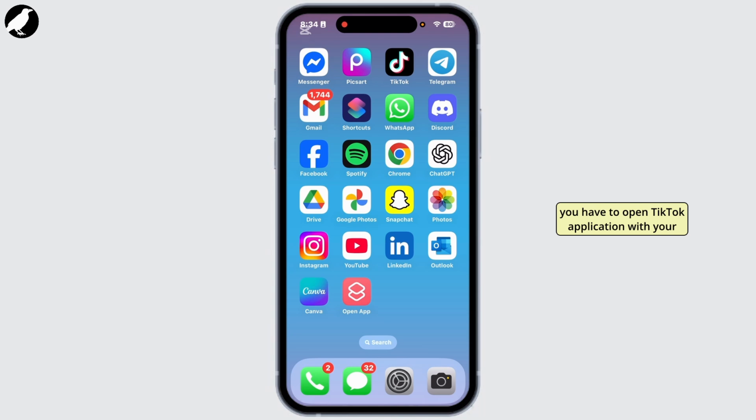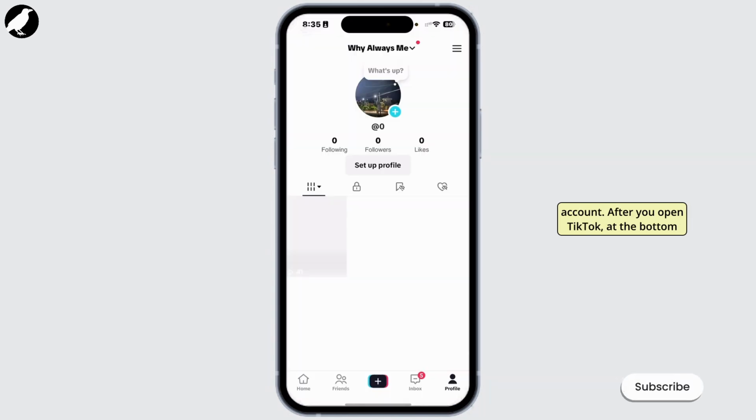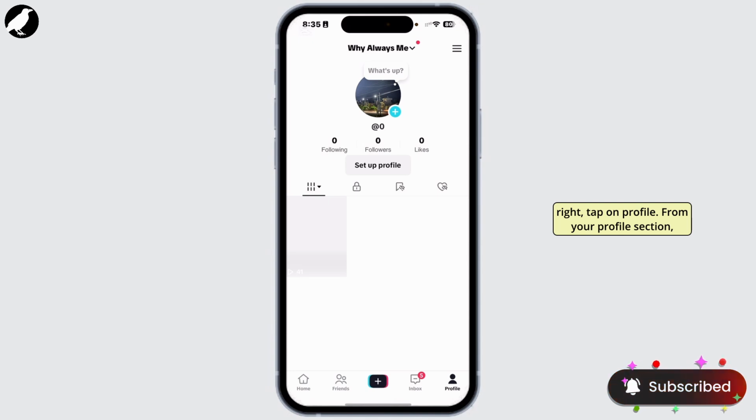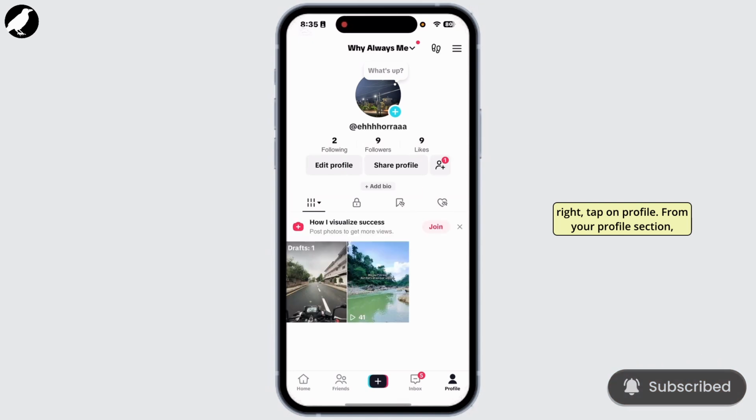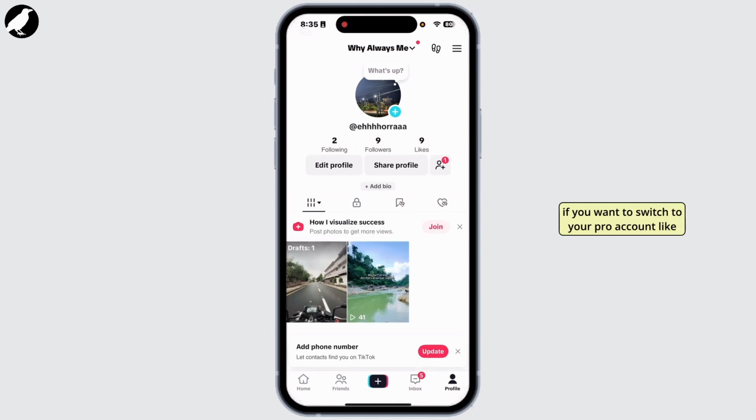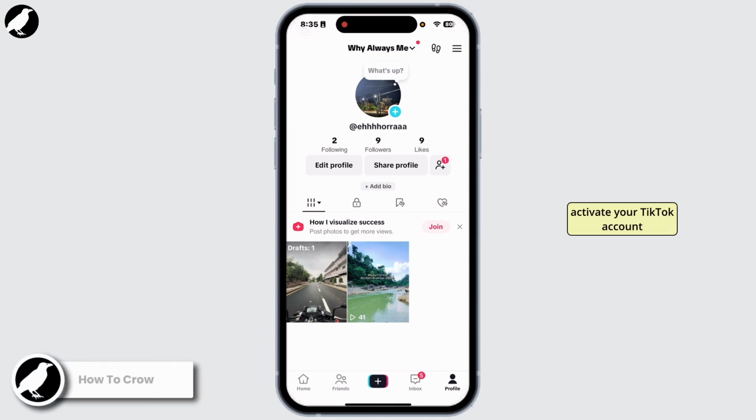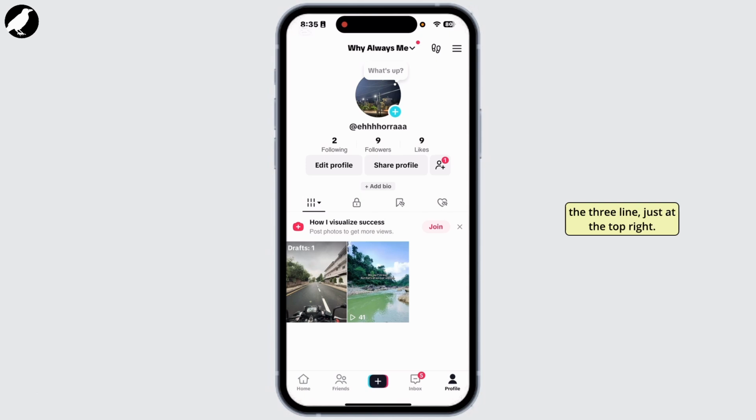First you have to open the TikTok application with your account. After you open TikTok, at the bottom right, tap on profile. From your profile section, if you want to switch to your Pro account, like you want to switch or activate your TikTok account for your business purposes, for that, tap on the three lines just at the top right.